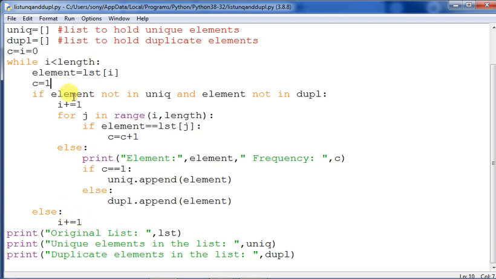If the element is not in unique and not in duplicate, because nothing is there, the first element goes straight over there. Whenever c is there, c is updated for each and every element, thereby counting the frequency. One element is picked up from the list and then searched through the list. Wherever it is found, the frequency is increased. That is the main logic of this program.